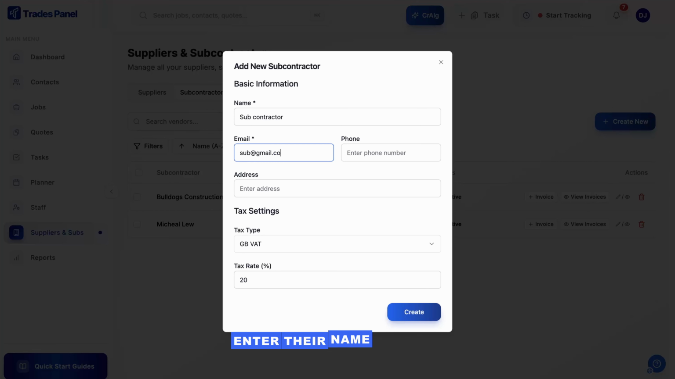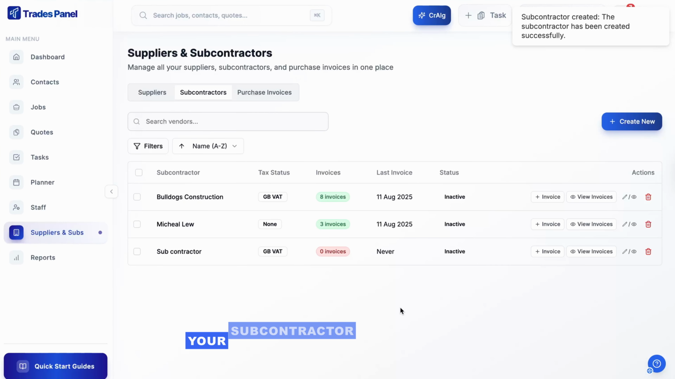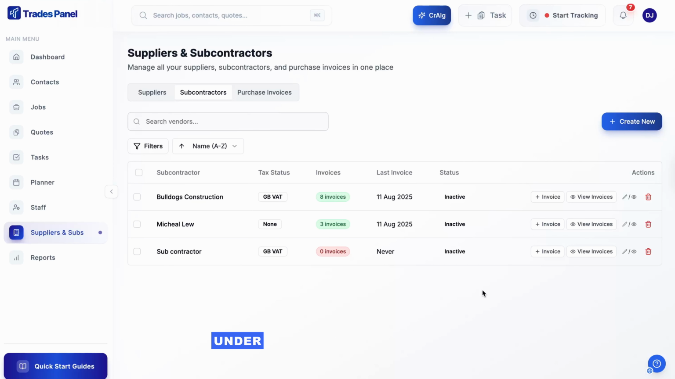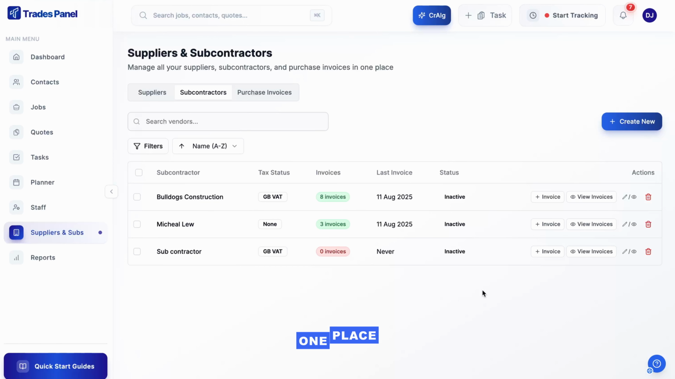Enter their name, tax type, email and phone number, then click Create Subcontractor. Your subcontractor will now appear under the Subcontractors tab. You'll also be able to view any invoices linked to them here. Subcontractors can collaborate on shared projects if you invite them to create a free TradesPanel account, allowing you to manage communication and financial tracking in one place.